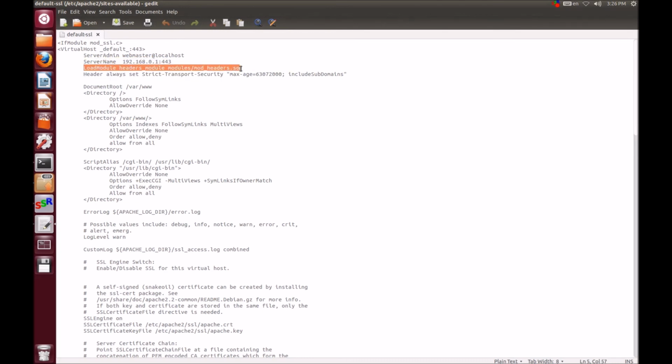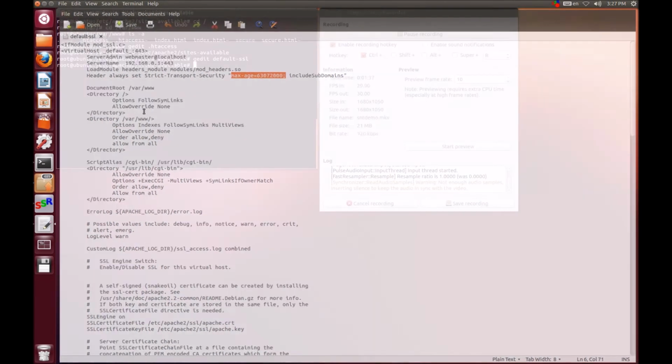And we load the module called headers, which is just another module in Apache. And this is the line of code. It's literally that. And that forces the user agent, the browser, to load HTTPS, Strict-Transport-Security, with a max-age in seconds. That equates to about 2 years. So every time the user visits and sees that header over HTTPS, it sets it to that.